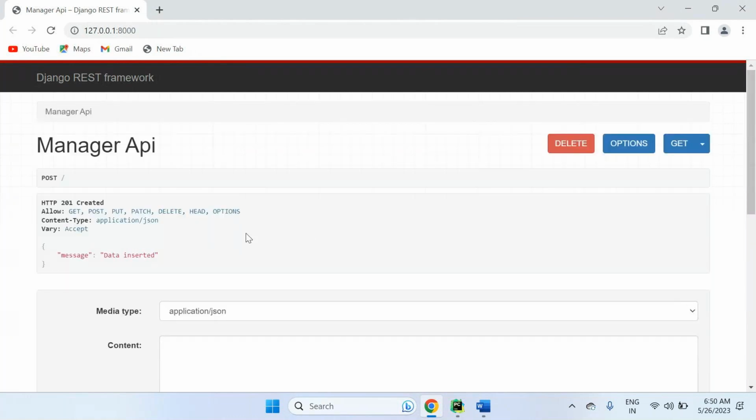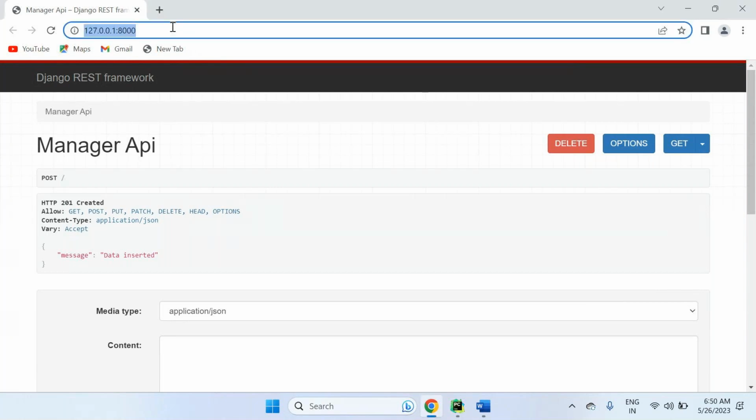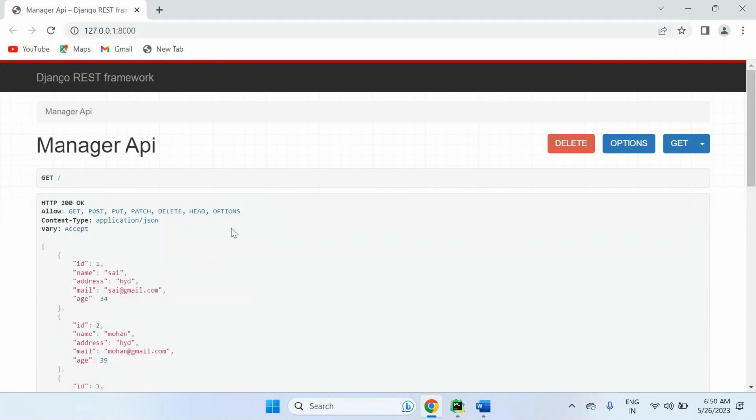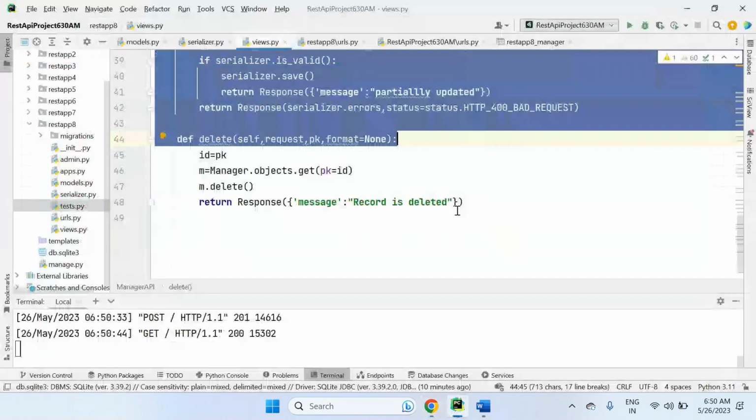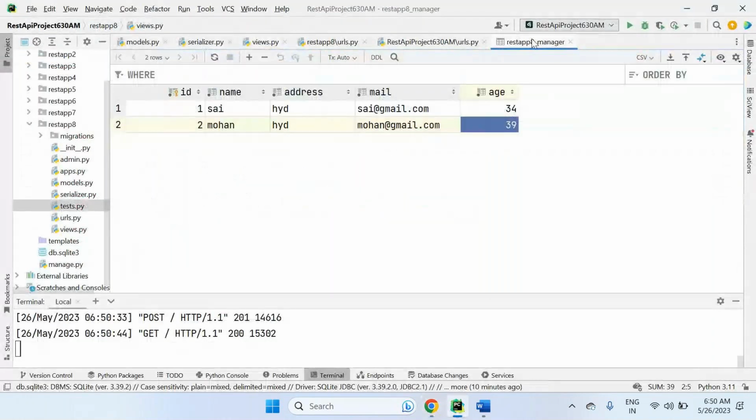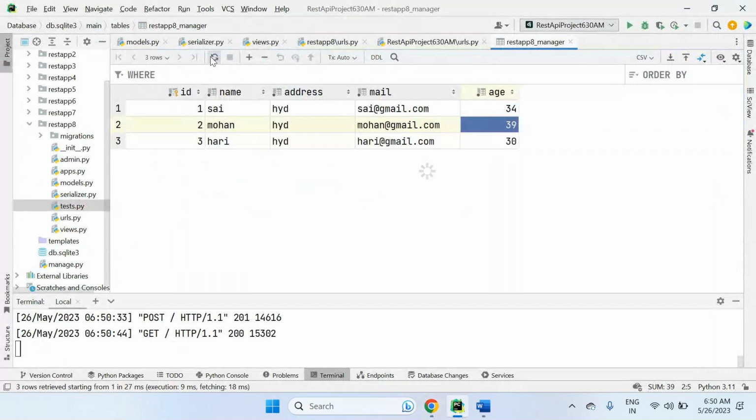Do you want to check whether it is inserted or not? So again, you can click on manager API. Automatically it will read the third record also, because we have inserted the record into the database model. So this is for inserting.